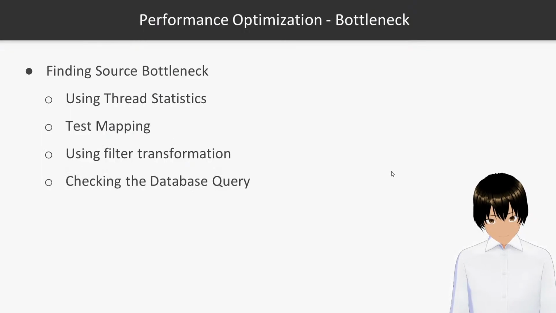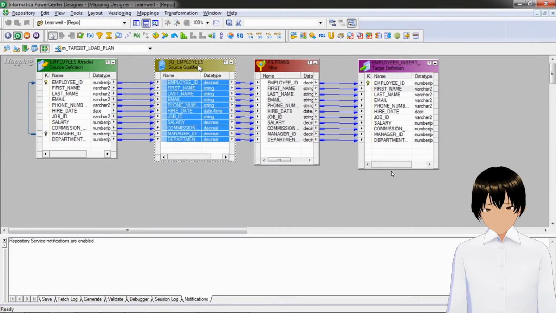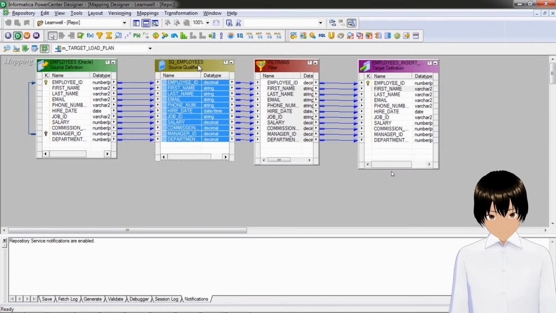Checking database query. This is another simple method to find the source bottleneck if you're extracting the data from a table. When you use source qualifier to read the data from the database table, integration service writes a query to extract the data. Copy the query and run the same query at the database level in SQL Developer or a similar tool. Compare the time taken by the query to execute at both places. This can give you an idea if the source has a bottleneck.